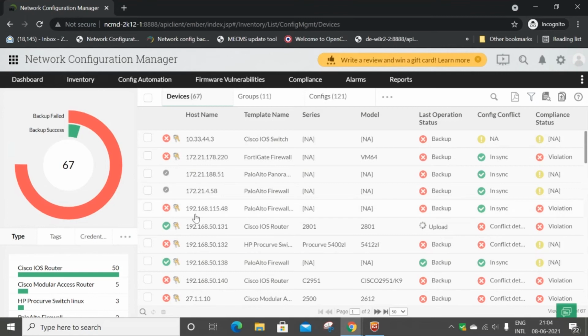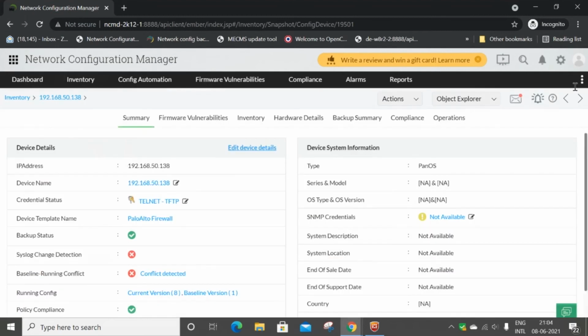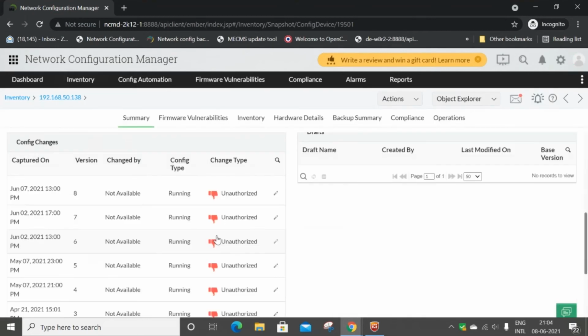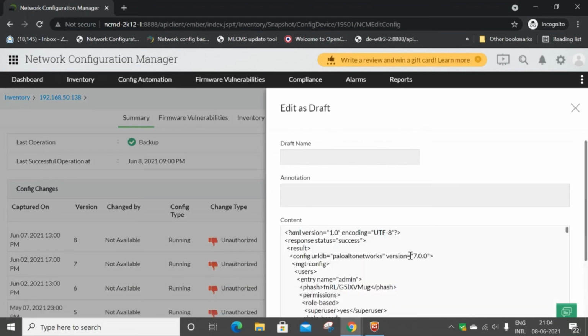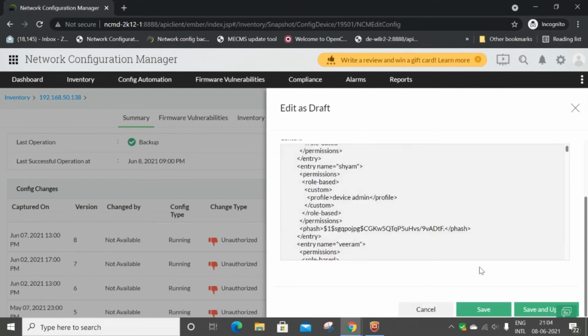So now he's going to try to make a change to your network device. Clicking on the draft, making a change here, draft name, annotation, and clicking on save and upload.